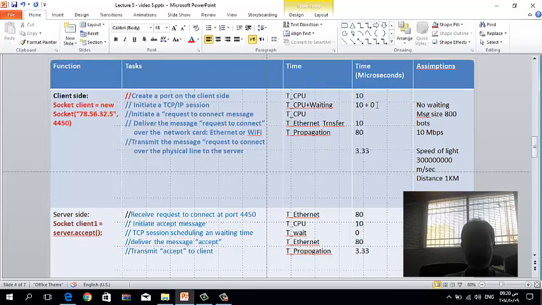Now, I have to initiate the request to connect message. I have to form a message, and this message is called the request to connect, and it's only CPU time. Also, this CPU time, I should have put as 10 microseconds also. I forgot to do that. And also now I have to deliver the message, request to connect, over the network card, the Ethernet or Wi-Fi. This is called the transfer time.